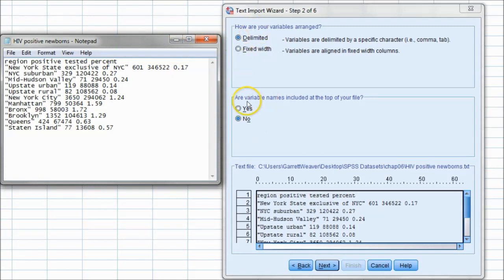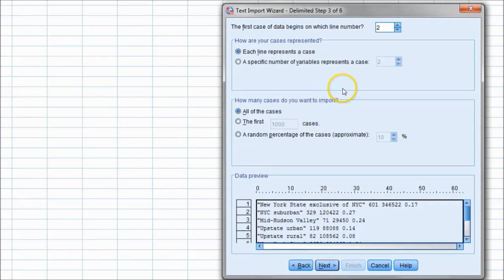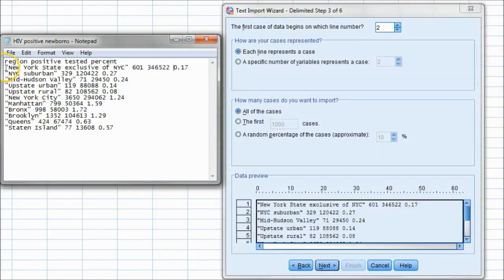So we'll have delimited, and then it asks if the variable names are included at the top of your file, and they are, so we'll click yes. You can see that they're removed, and now we just have the actual raw data values. Nothing will really have to be changed here, just reconfirming that we want to read the first case from 2. Again, you would have to look at your text file and make sure that this is true, and in this case we do know. And that each line represents a case, so all the data for one observation is on one line. And looking here, we do see that one observation is equal to one line.